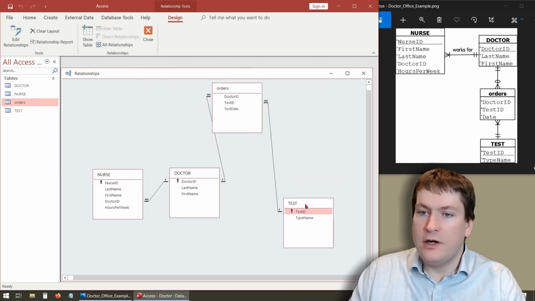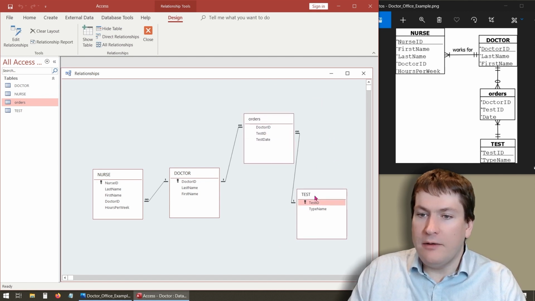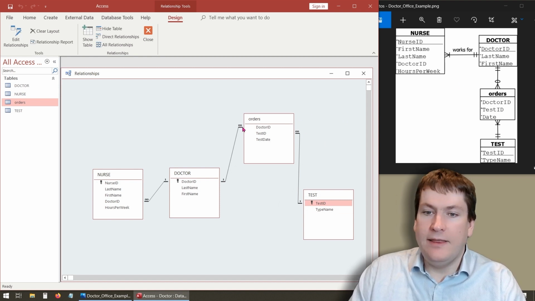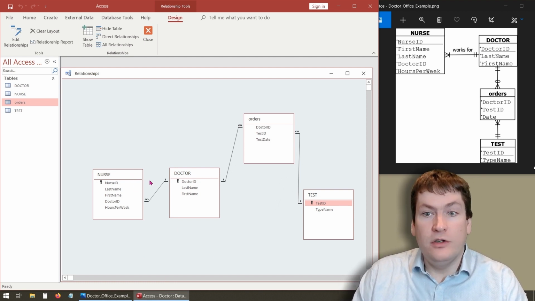So it should match our ER diagram. It's not quite as pretty, but we can see that we have the 1 here, we have the 1 here, we have many here, many there, many there, 1 here, 1 here, 1 there, and many there, and many there. And once again, this is only showing the cardinality. It doesn't show the participation.